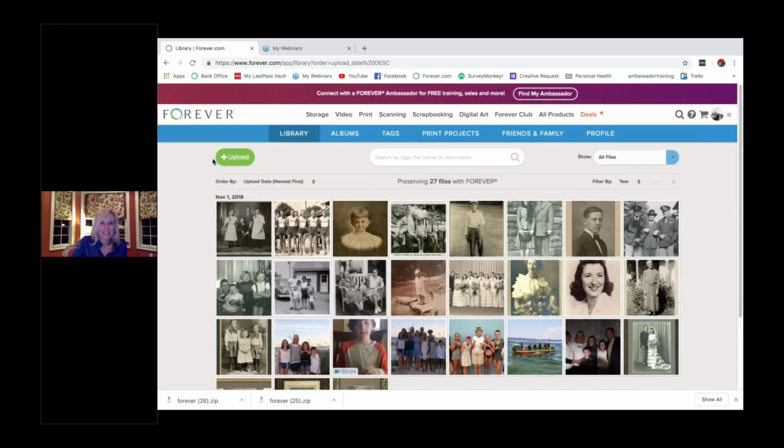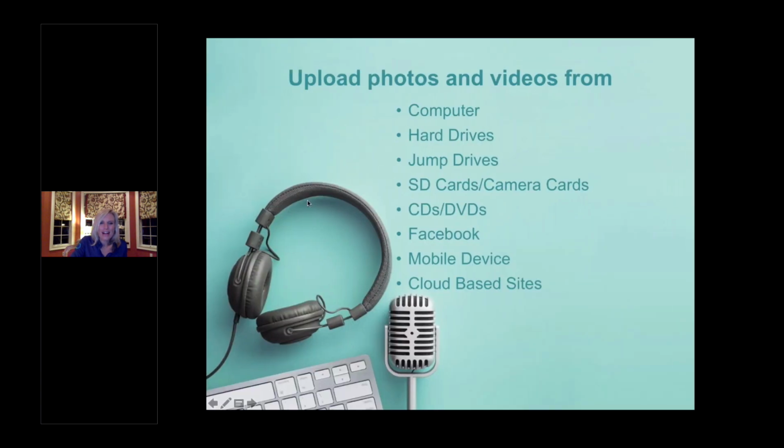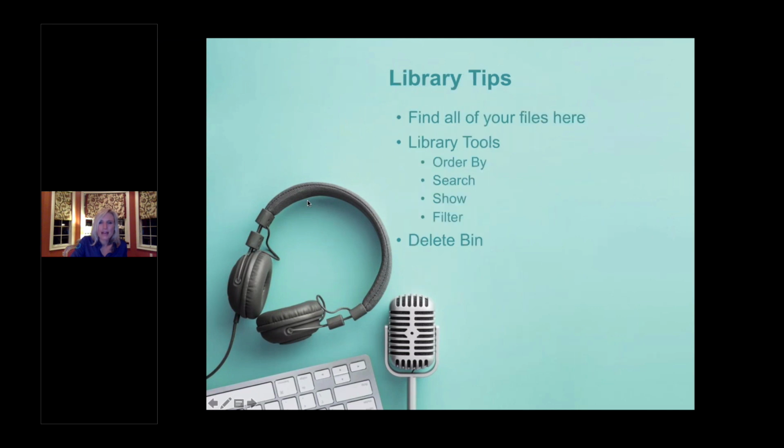All right. So let's take a look back at our PowerPoint here. We went through the library. I do want to mention that that's where you can find all of your files, whether they're your photos, your documents, or your videos. Everything can always be found in the library. No matter where else it is in your Forever account, you always can find it in your library. We looked at the order by, the search. We looked a little bit at the show, but we're going to come back to that. And we looked at the filter, the year.